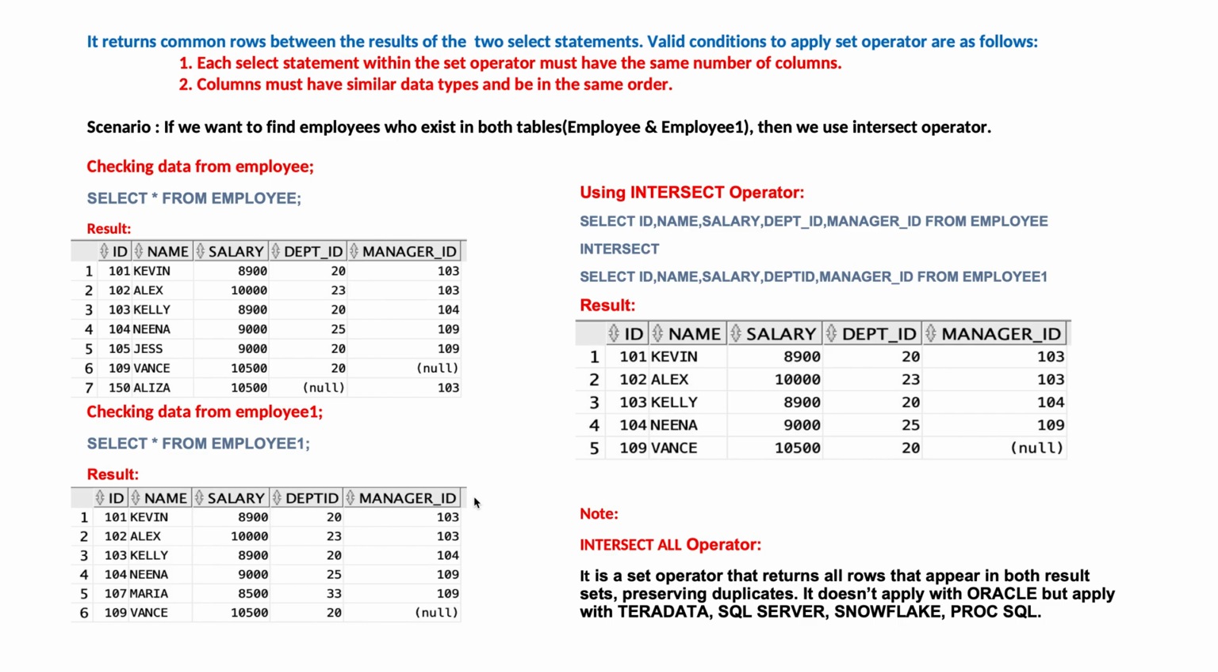But in the case of the department ID column, it has a different name compared to employee. In the employee table, its name is dpt_ID, but in employee1, its name is dpt ID. Column names are slightly different, but the data type is the same. That's why we can use a set operator. Furthermore, it contains 6 records having ID numbers 101, 102, 103, 104, 107, and 109.